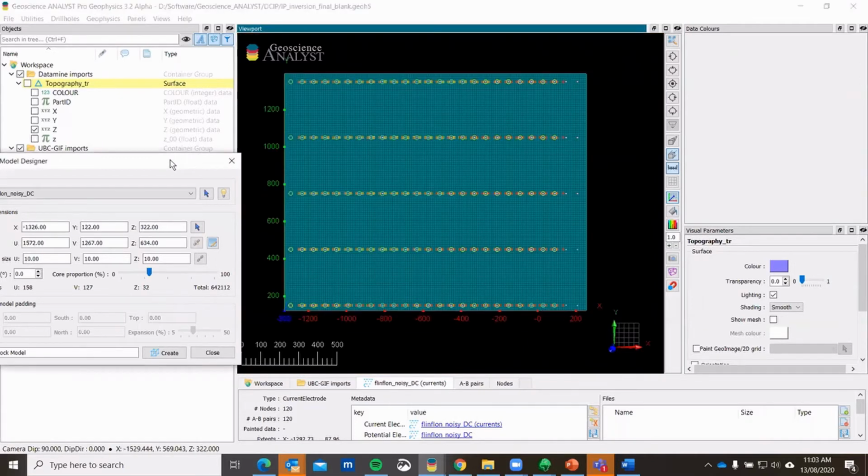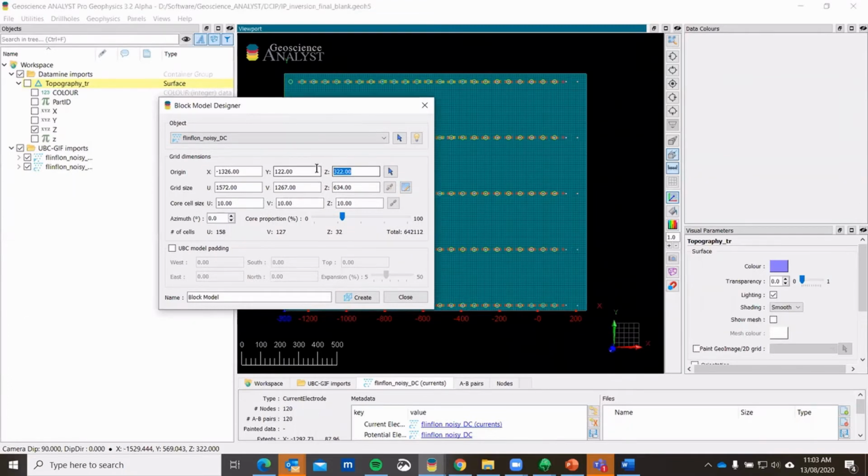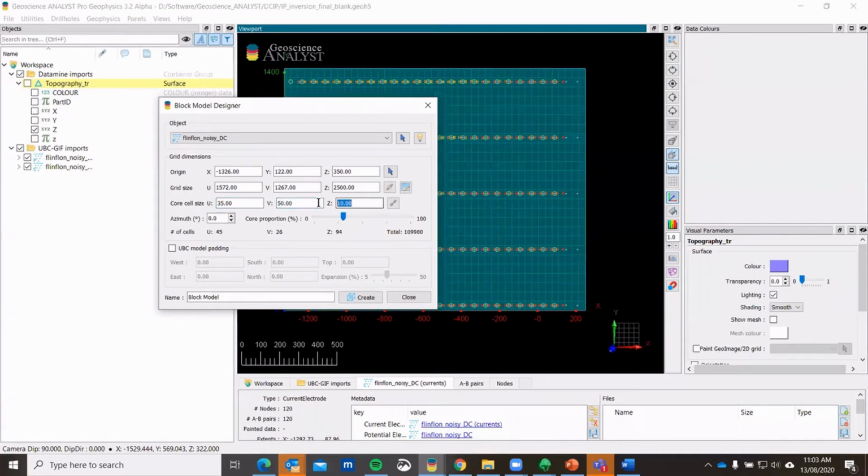So there it is. And then we can set up some parameters. I want to move the top of it to 350 meters. The maximum depth extent I'll make 2.5 kilometers. And then the X, Y, and Z cell sizes, I'll just make 35, 50, 35. And you can change the proportion of the mesh that is the core. So I'll just set that to 25. And you can see that the number of cells in the mesh is updating dynamically down here as we make changes. So I've set that to 25.